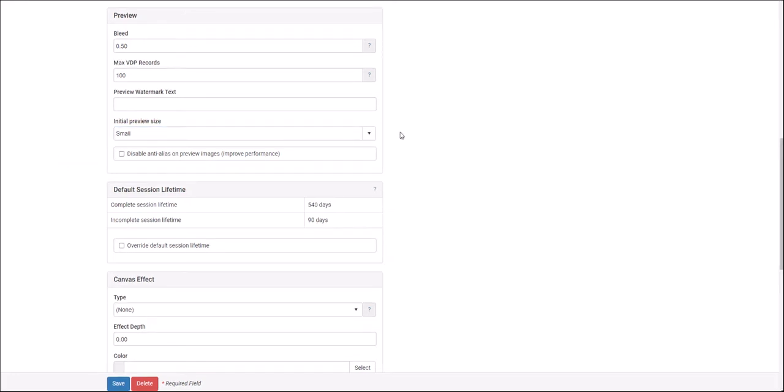Disable anti-alias on preview images. By disabling, you will improve the performance of the rendering of the preview images.